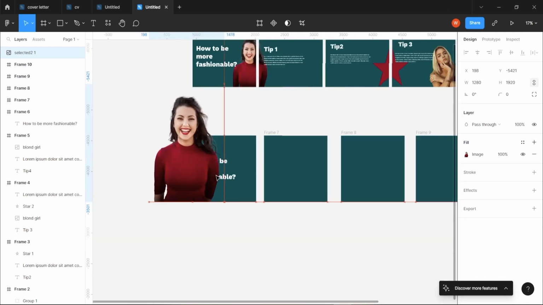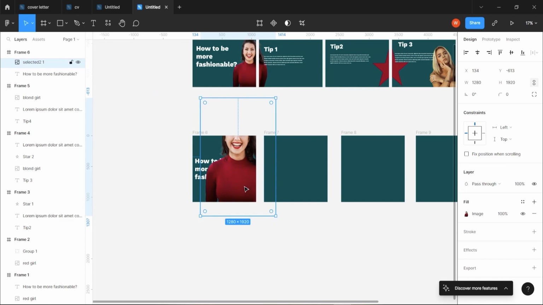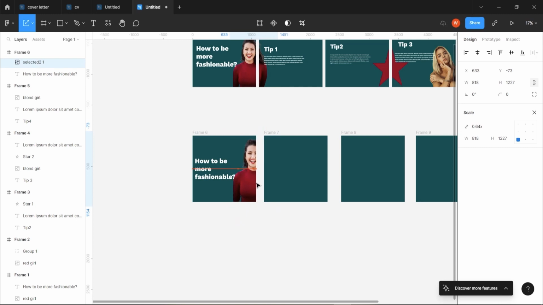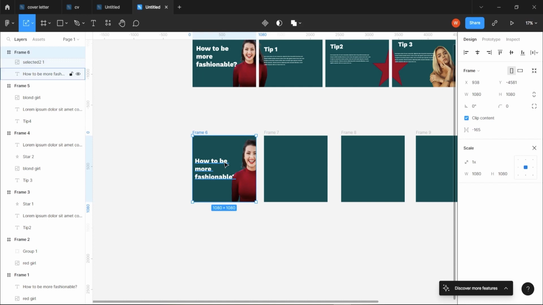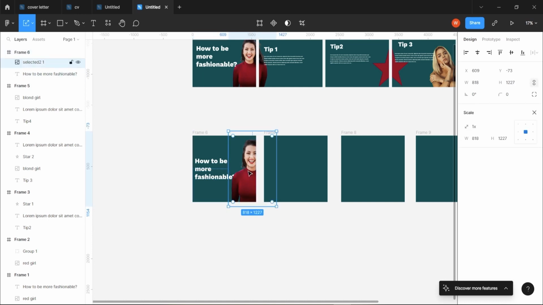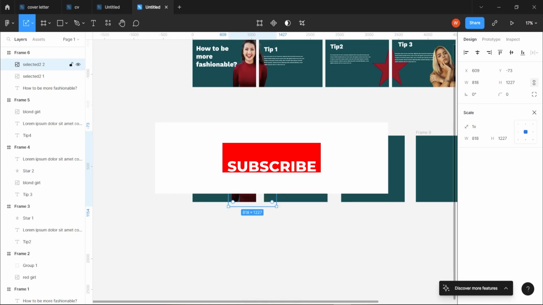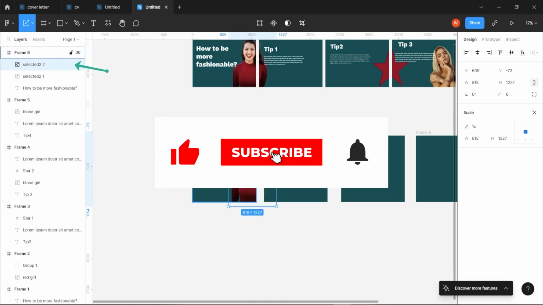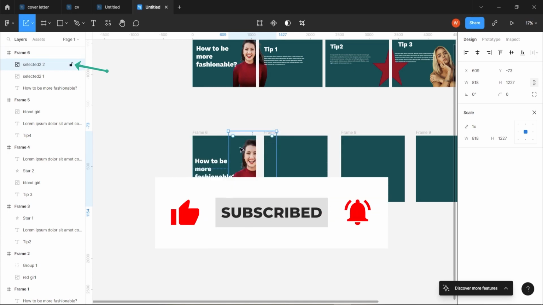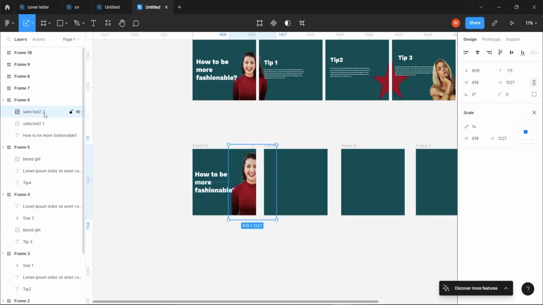So as you can see, I'm bringing this model here and using the K key to scale it down a little bit. I'm placing it here, for example, to be more attractive. It's frame 6, as you can see. Now I'm going to use the shortcut Ctrl D to duplicate this layer. Then I will take it from frame 6 to frame 7. I'm going to rename it Red Girl to find it better.